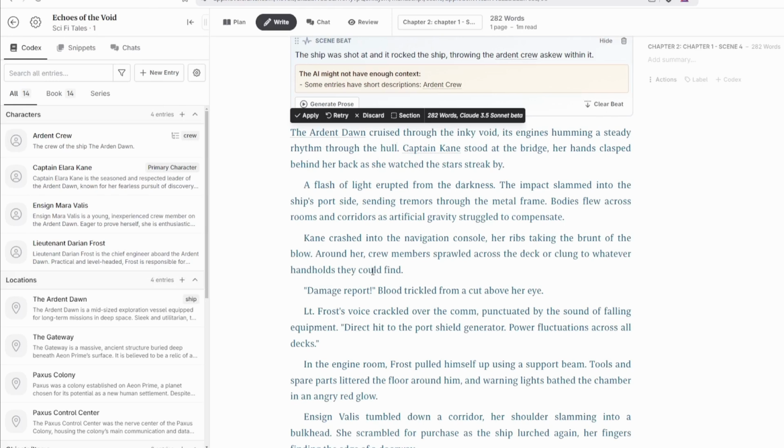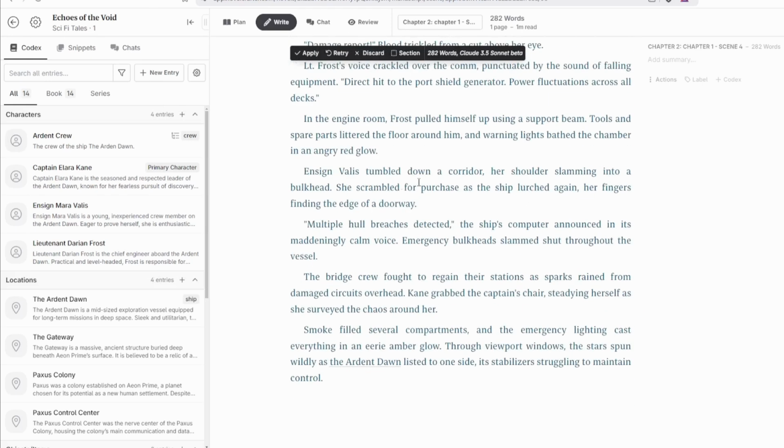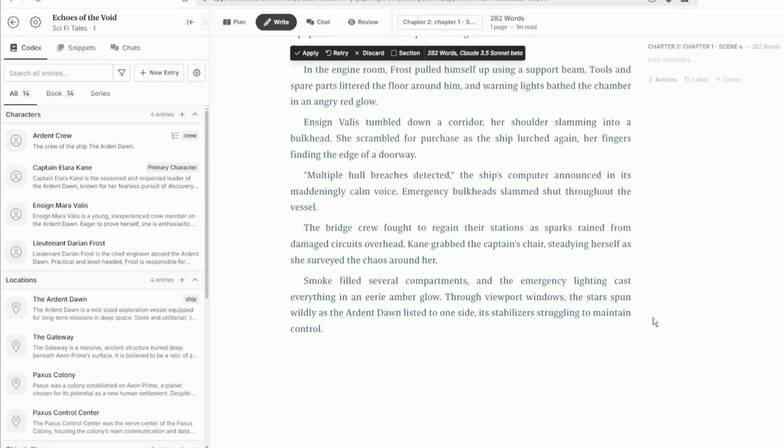Flash of light erupted. Damage report, direct hit. And it's going to write a decent amount.